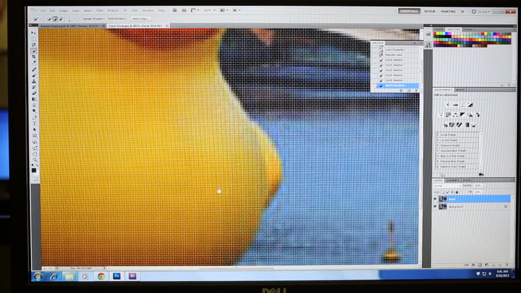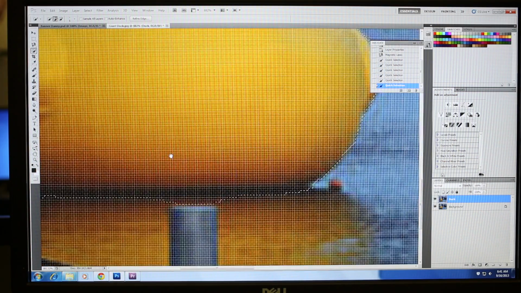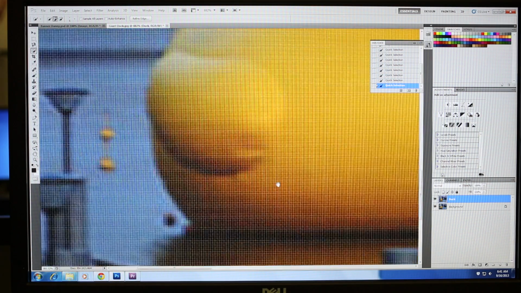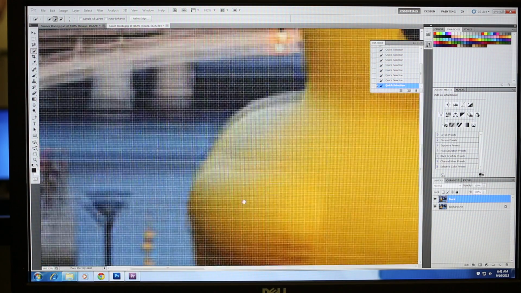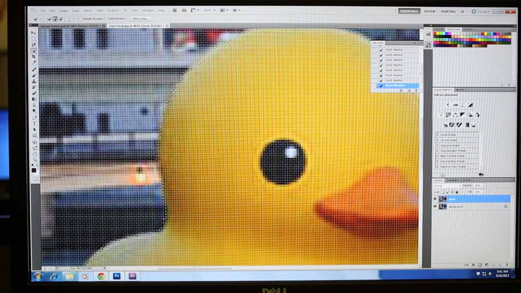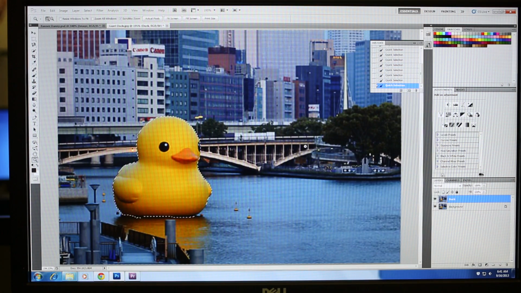Then hold the space bar and start moving around. Subtract some of this, hold the Alt key down. We don't need that. Hold the space bar to move around in the photo. And this is a very, very rough selection of the duck. So I'm going to zoom out, hold the Z, and move to the left. My duck is still highlighted.